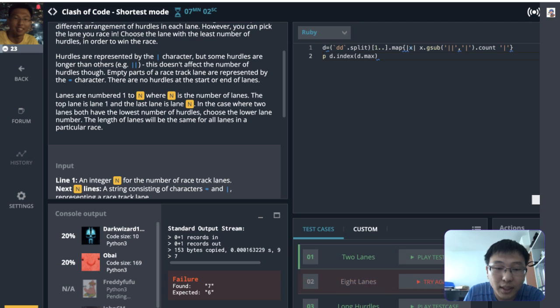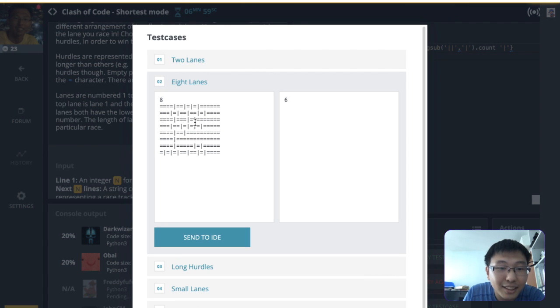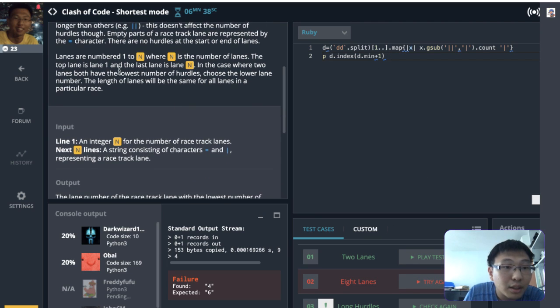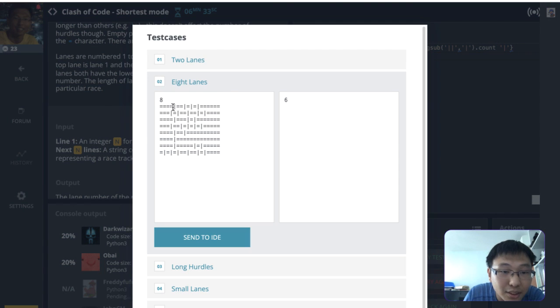Okay, why is the 8 lanes wrong? Lane 6, 1, 2, 3, 4. Oh, silly me. It's the min, not the max. Yes, it's the min because we want the lower one. Then over here we need to do a +1 because the array index starts with 0. If both choose the lower lane number, I printed 4, they expected 6. 1, 2, 3, 4. It should be this one, right? 6.